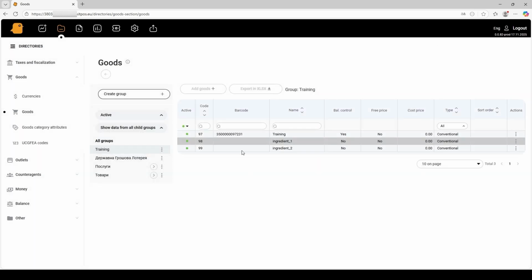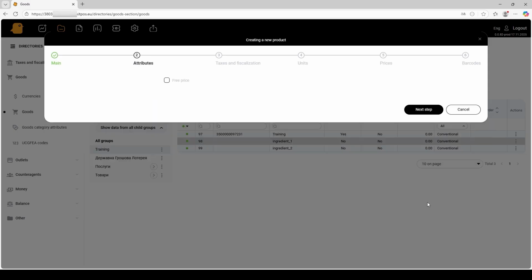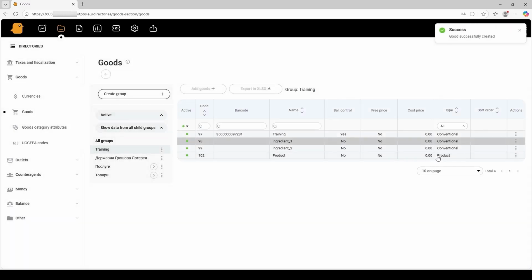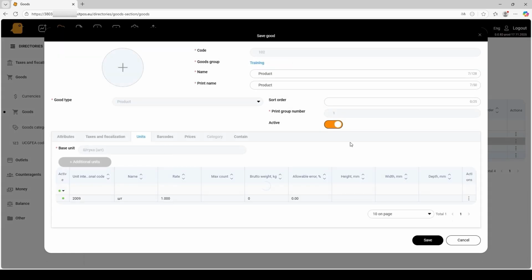Next, we proceed to create the prepared item itself. It is created using the same principle as a regular product, with one difference. In the product type field, select the value manufactured item. After creating the manufactured item, open its item card by double-clicking it, or via the Actions menu by clicking the 3 dots and selecting Edit Item.